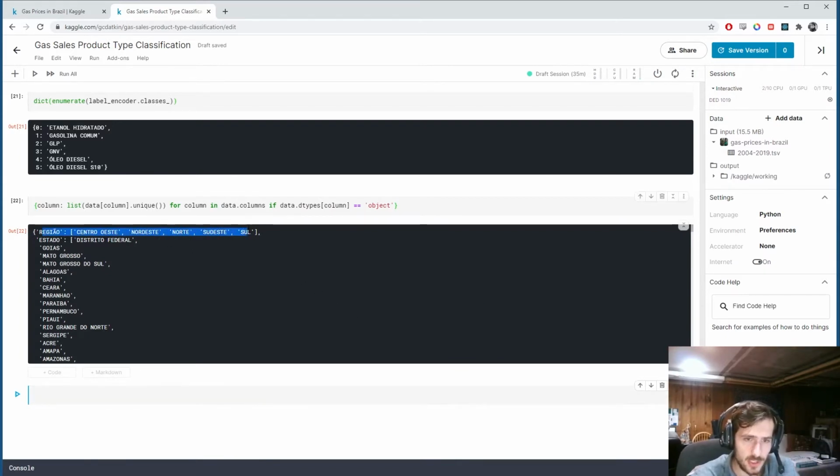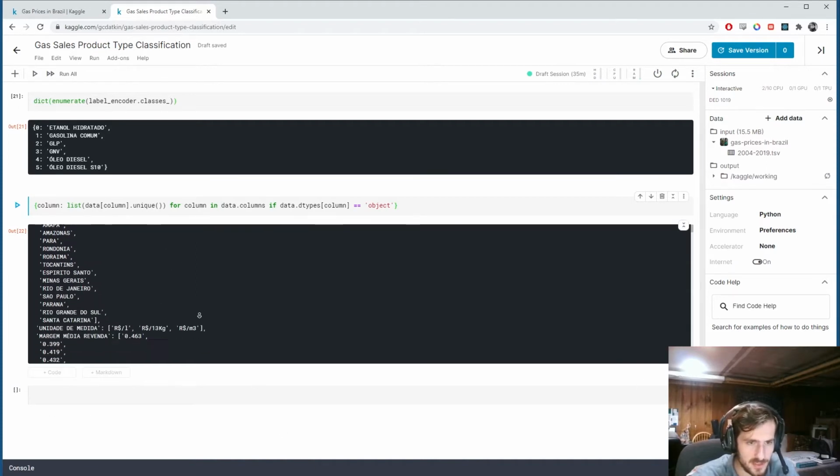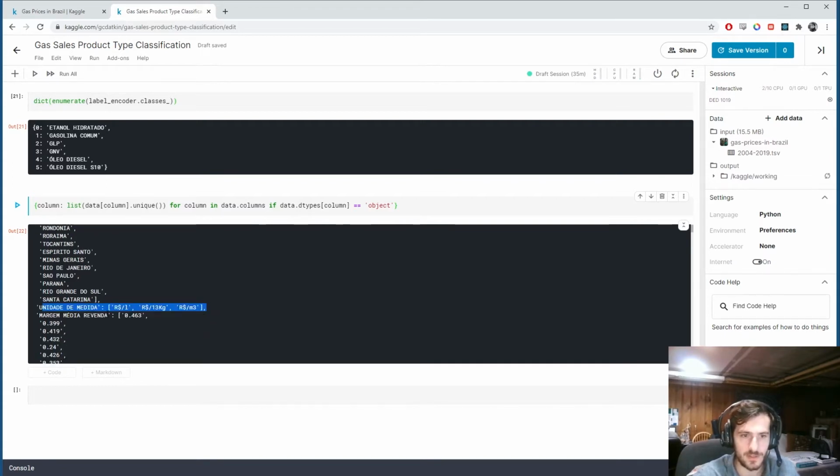But we can see the region column has 5 different values, which is fine. The state column has a decent number as well. And then here's the unit column. So there's 3 different values. So we're going to one-hot encode it along with the others.